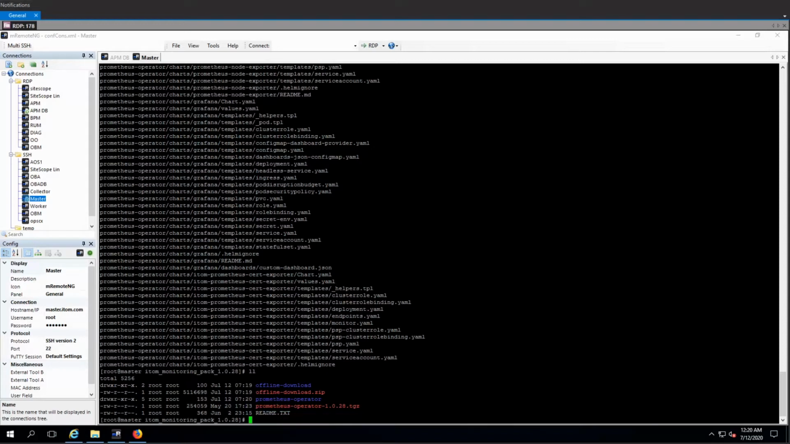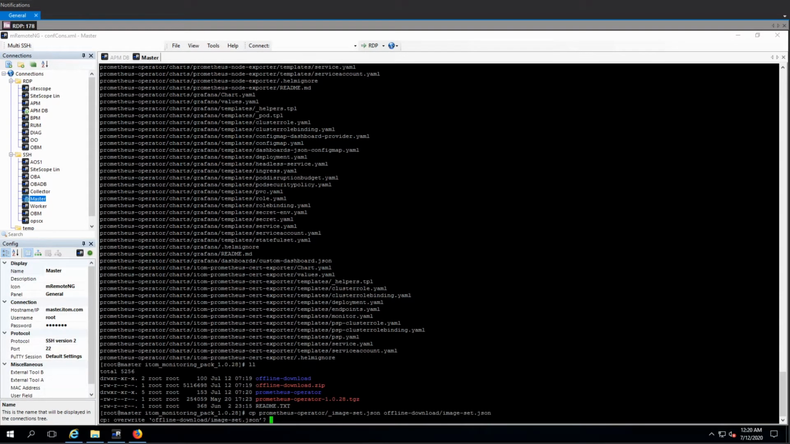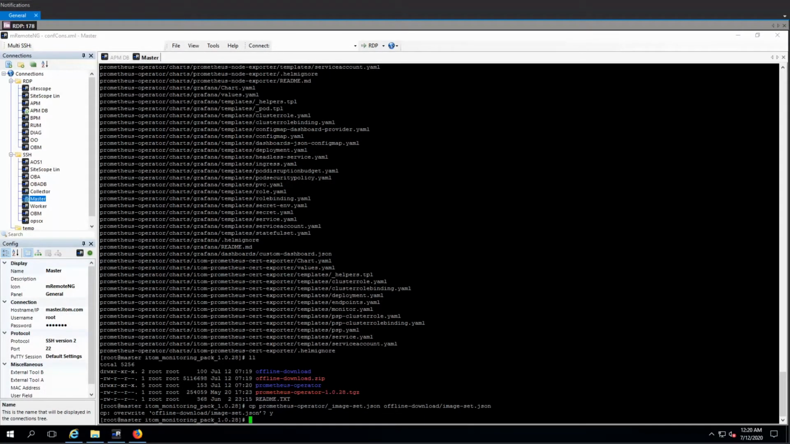Okay, so I'm going to copy the image set. Image set is the JSON file that includes all of the images that you need for downloading. And apparently the one that we have in the chart downloaded from Marketplace is a better version of it than the one generated by the download package. Probably there is a bug or something. So I'm going to override it, because whatever the download bundle generator did is not good enough. So we need to make a little bit of a fix.